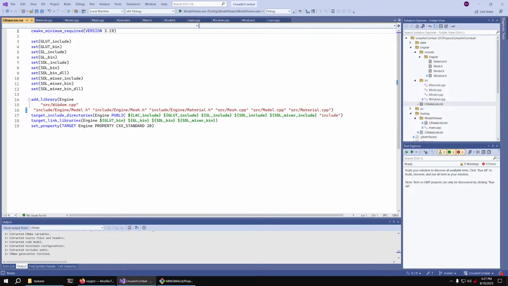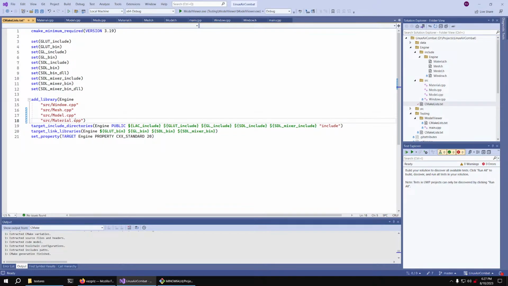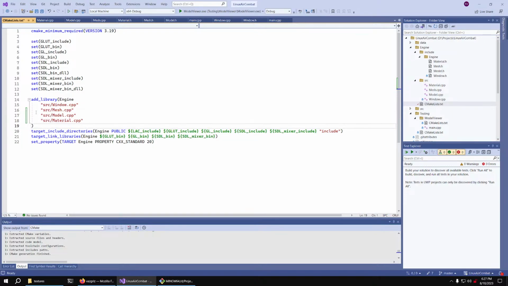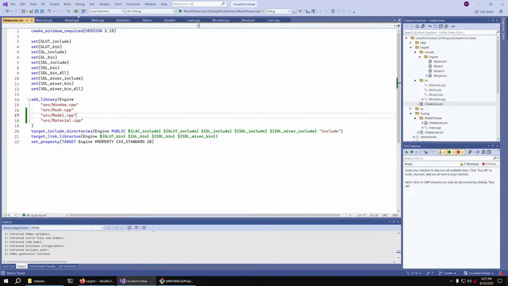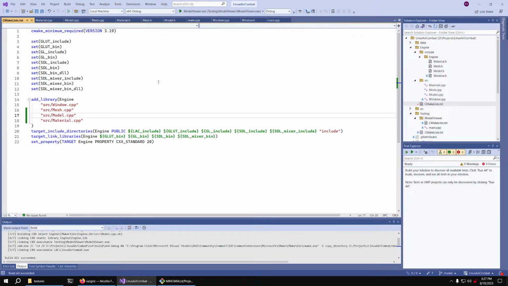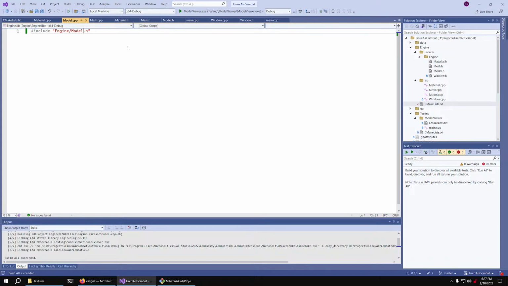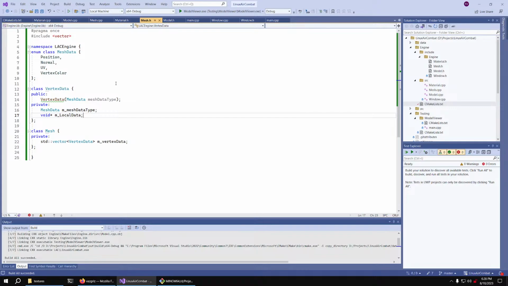Ooh, I hate how it formatted this. I don't want these header files here to begin with. Okay, so we need to add constructors for all these types.